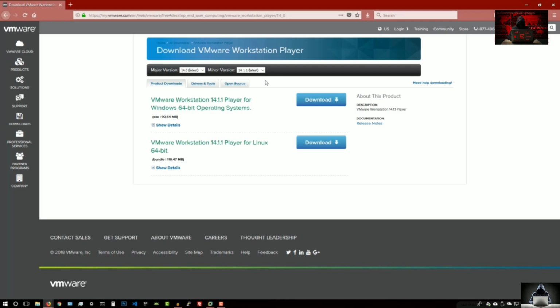So you have your download for Windows 64-bit operating systems, and you have your Workstation Player for Linux, so you can go ahead and download that. The links are here, and it's about 90.6 megabytes, and 100 for Linux. So don't worry about that. Just go ahead and hit download, and it's a really simple setup. I'm not going to show you how to install it because it's really very simple.